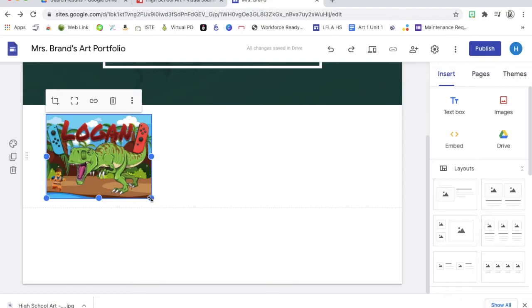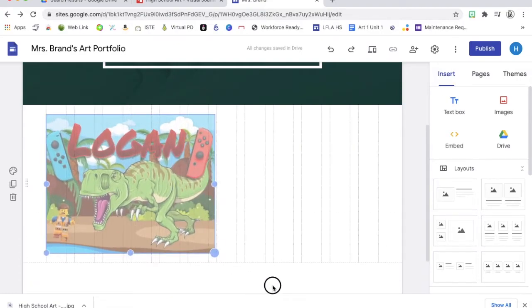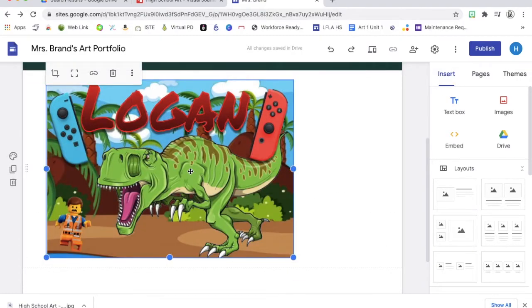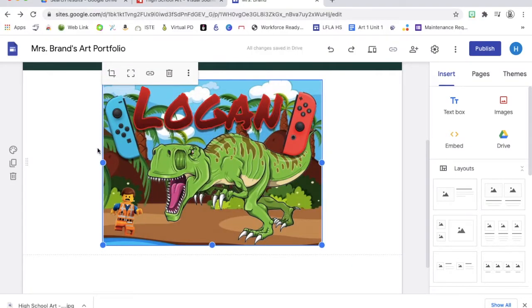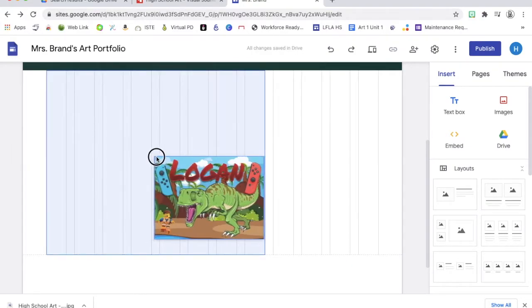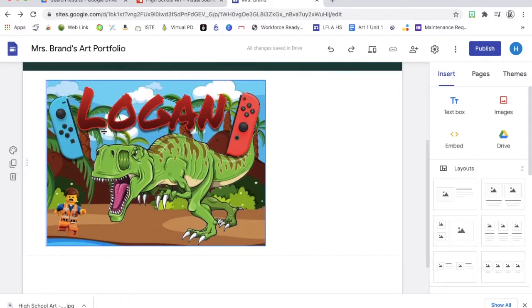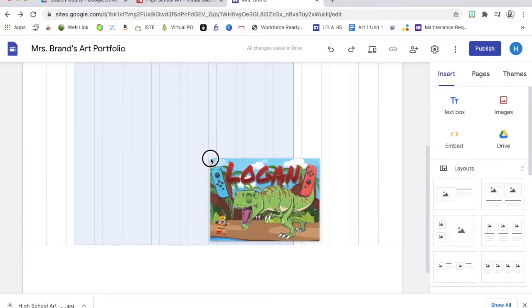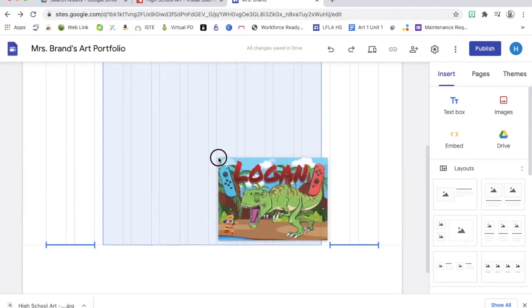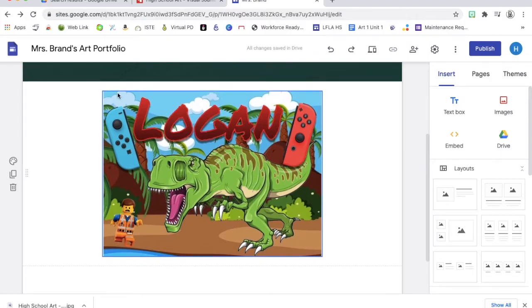So the next thing I want to do is grab the corner to make it larger, because I want this to be something that people see right away. Now, you also can move it side to side to make sure it's centered. Right now, it's justified to the left-hand side of my portfolio, but I want it to be in the middle. And you can pay careful attention to those vertical lines to see if you have an equal amount on both sides. Then you'll know it's centered.